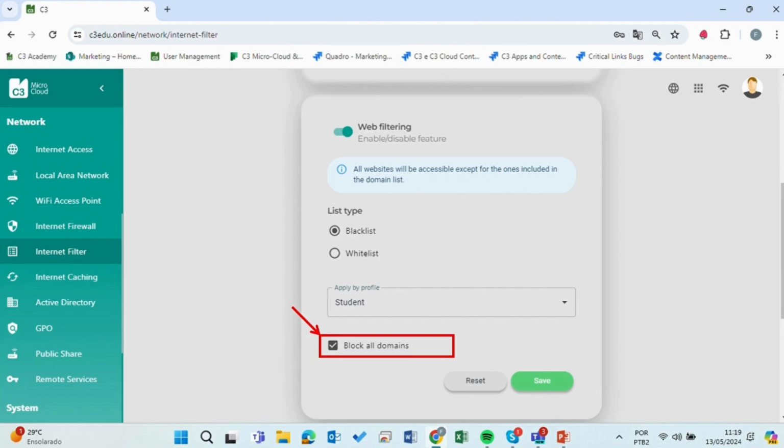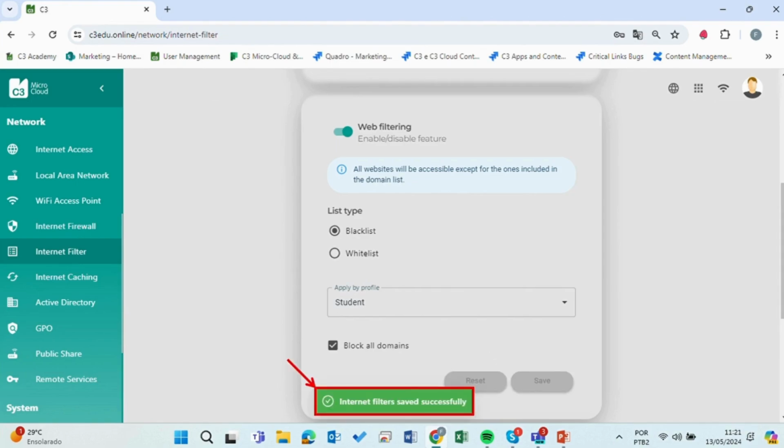cannot be accessed. Next, click on the Save button and you'll be notified that the Internet filters have been successfully saved. The configuration we have just made blocks access to any and all websites for the profile you are selecting. In our case, it's the student profile.